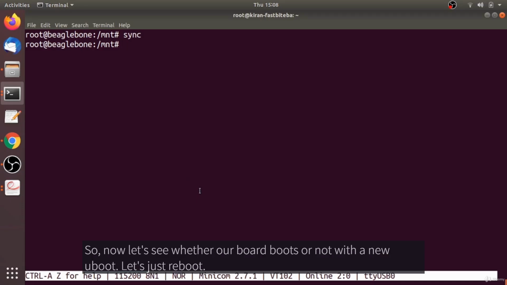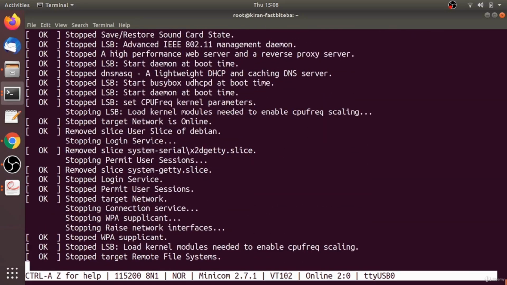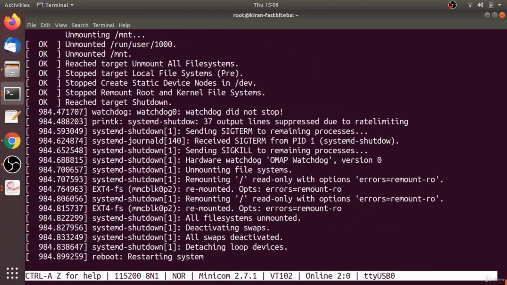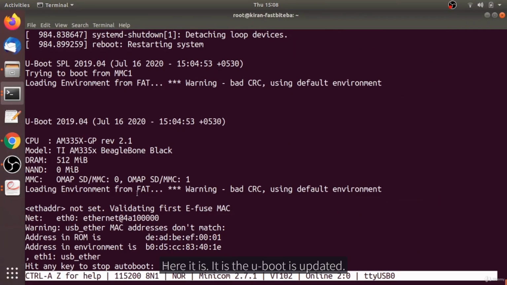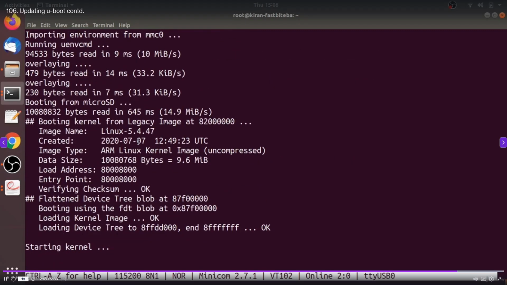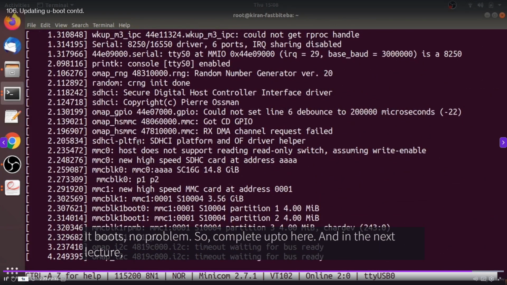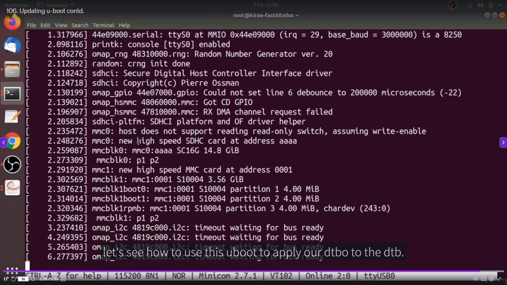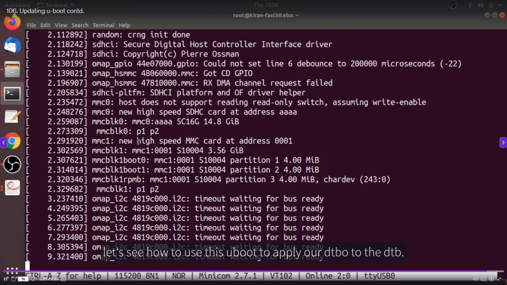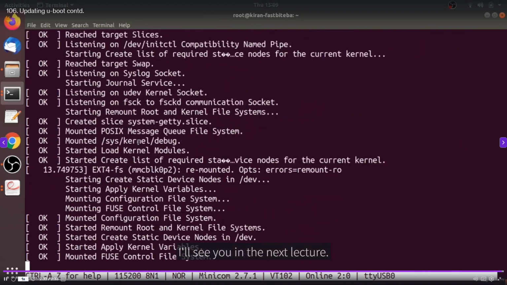So now let's see whether our board boots or not with the new U-boot. Let's just reboot. Here it is. The U-boot is updated. It boots, no problem. So complete up to here. And in the next lecture, let's see how to use this U-boot to apply our DTBO to the DTB. I'll see you in the next lecture.